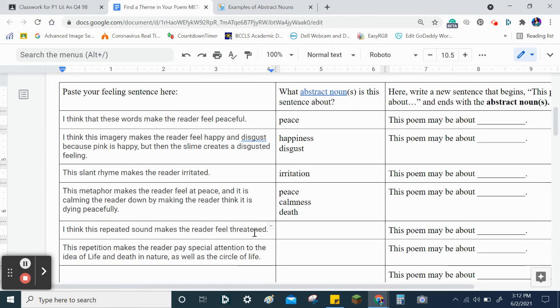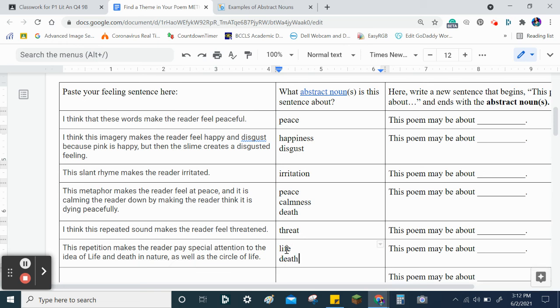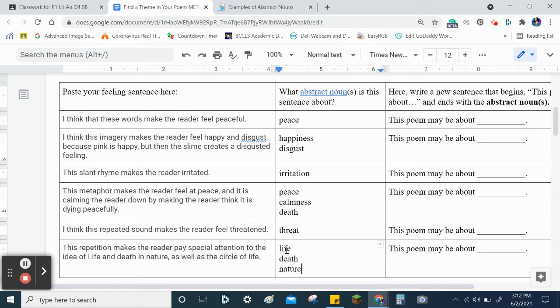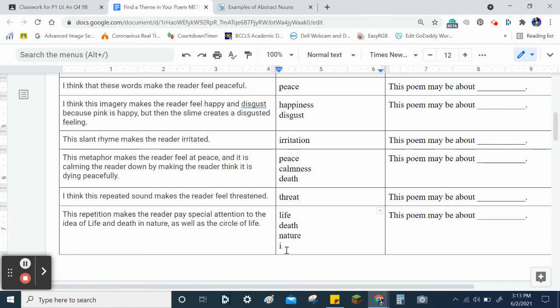I think this repeated sound makes the reader feel threatened. Can we put threateningness? No, not a word. Threaditation, also not a word. Just threat. Threat is a noun. Repetition makes the reader pay special attention to the idea of life and death and nature and the circle of life. This sentence has like 4 abstract nouns.